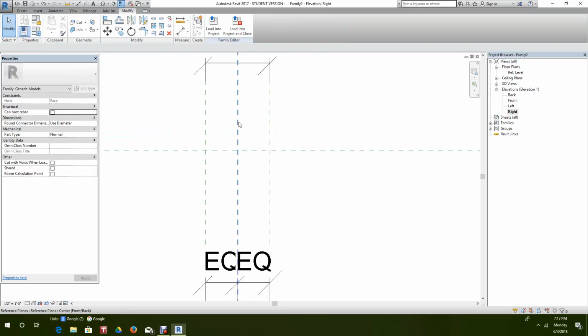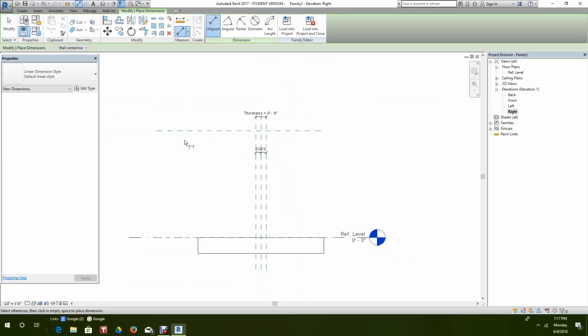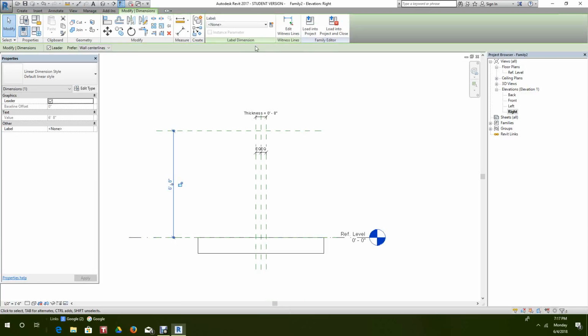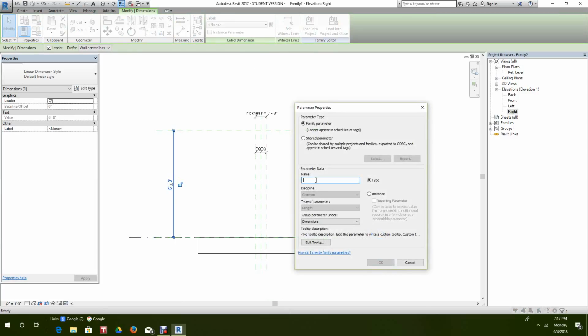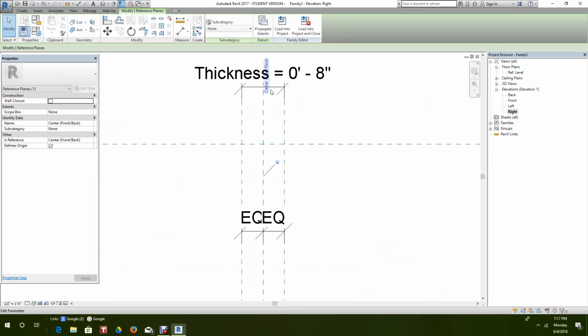Now here we want to create another label. We want to go strong and weak. And then we'll click it here, add a label. This will be our height. We can click OK.